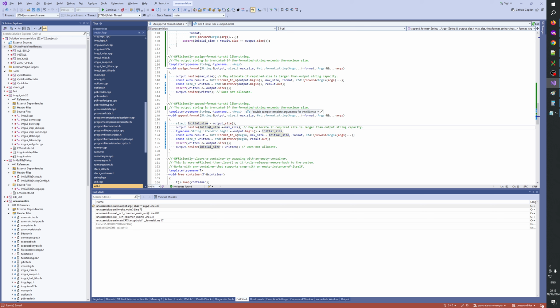But hold on, isn't this wrong here? Resize, initial size plus max capacity. That's wrong, isn't it? Yeah, it's wrong. Wait, max size, append format. I think here we should just say max format, max size, resize max size.